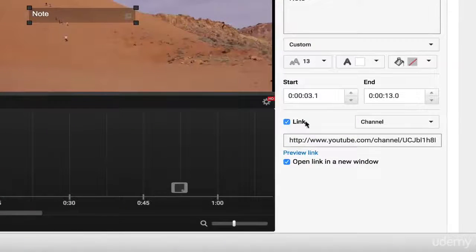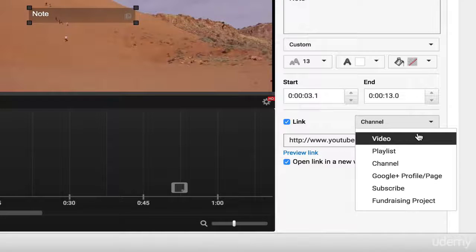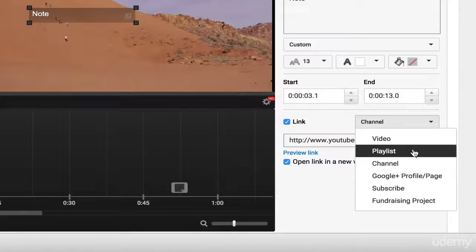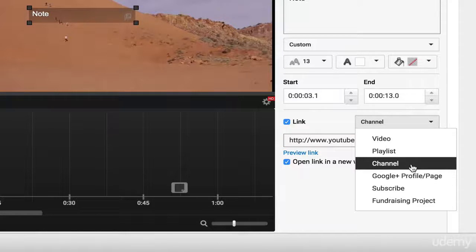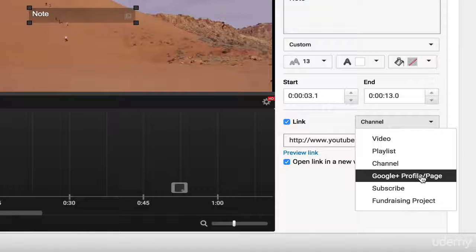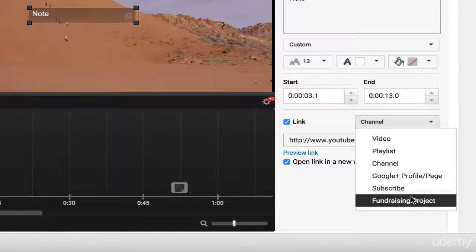Now you can add a link to any kind of annotation, but there's actually a bunch of different types of links you can do. Let's look through those now. There's a video, so you can link to any YouTube video. There's playlist, channel, Google Plus profile page. Yeah, no one ever does that. Good try, Google. Subscribe, and also fundraising project.